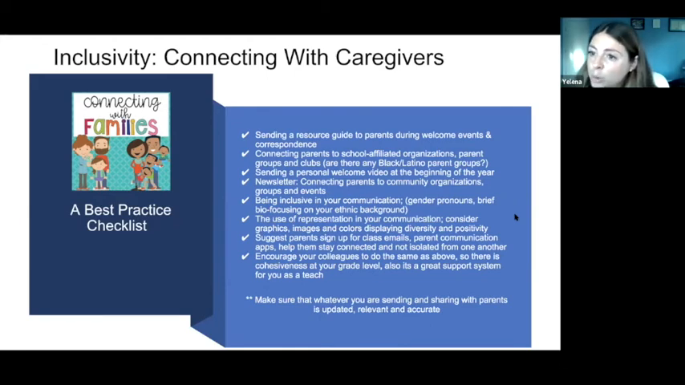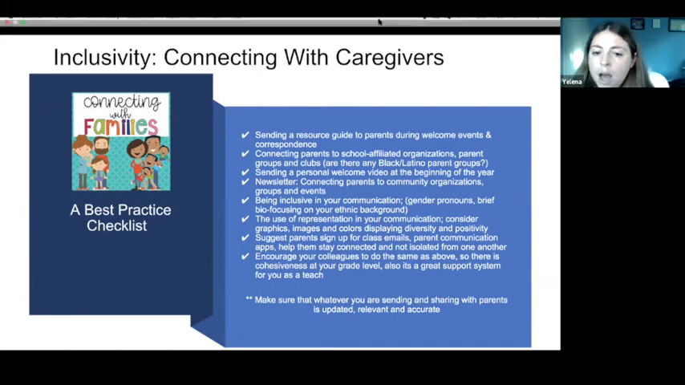Being inclusive in your communication with parents, right? Thinking about gender pronouns, providing a brief bio, focusing on your own ethnic background. We do that now with our syllabus. We encourage you to do that in your communication toolkits. Again, reiterating the use of representation in your communication, considering graphics, images, colors, displaying diversity and positivity.